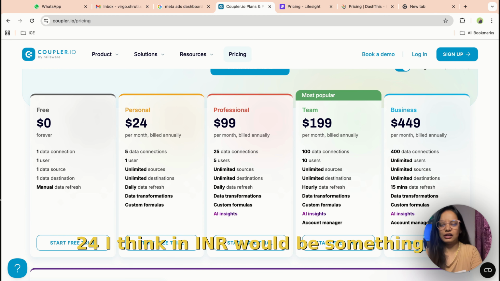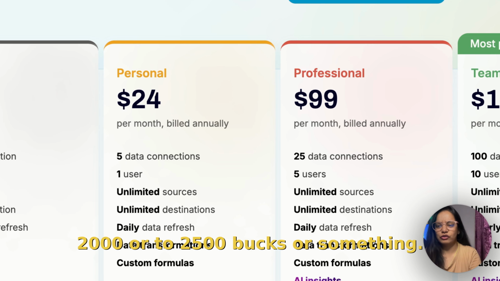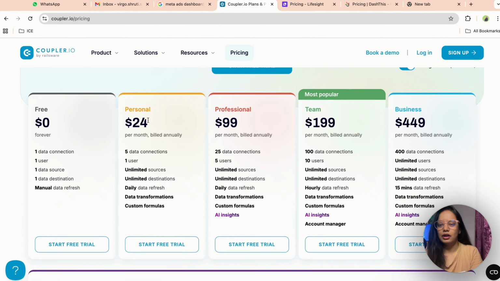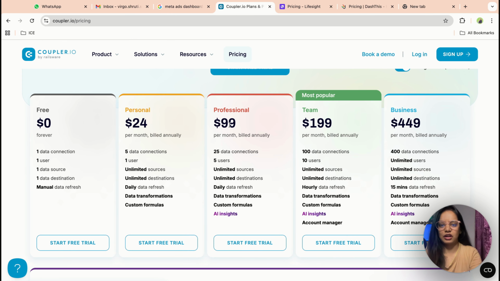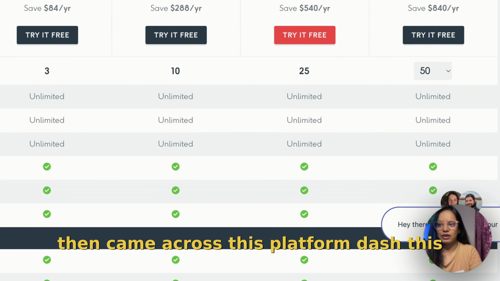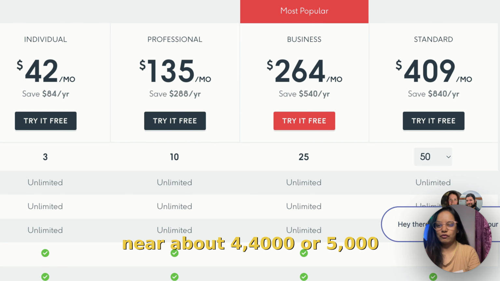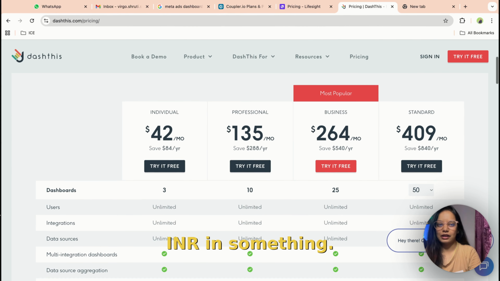$24 in INR would be somewhere about 2,000 or 2,500. And under a professional plan it's $99. Then I came across this platform, Dash This, which charges $42 a month, which is about 4,000 or 5,000 INR.